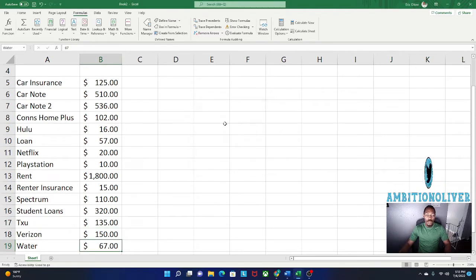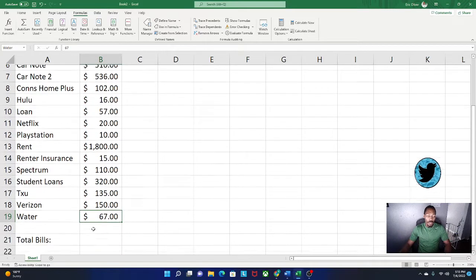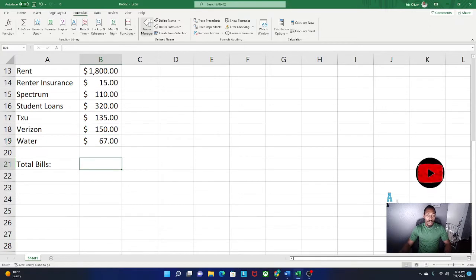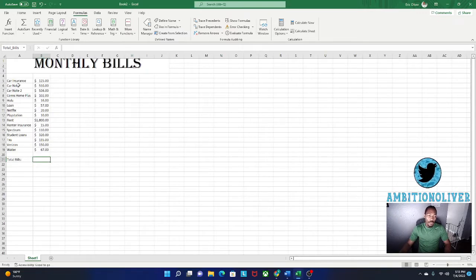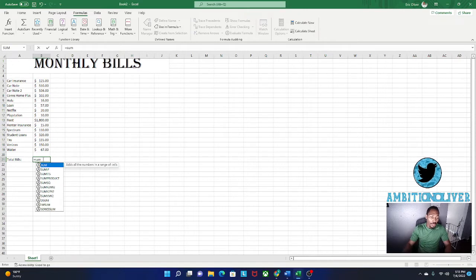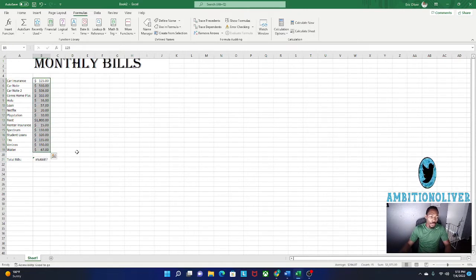All right, so if I have another water, then I might have to put water 2, or maybe a date behind it. All right, so let's do total bills. Now I have this all structured in order. Then what I could do is I could do a formula. I can go equals. You hit the equals tab on the keyboard, and I can say sum, and I can actually click and highlight the ones that I want.